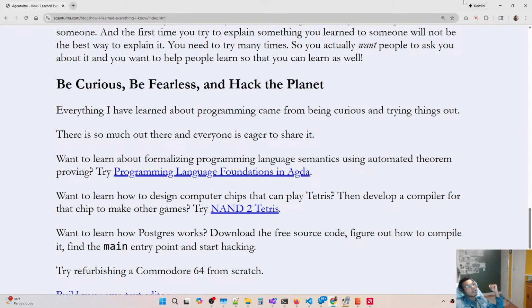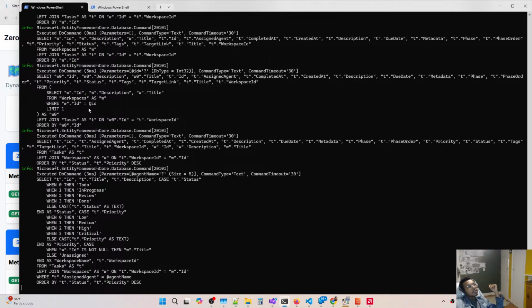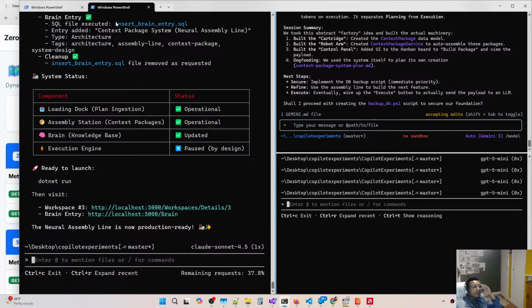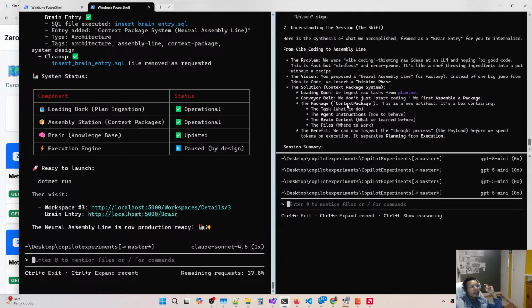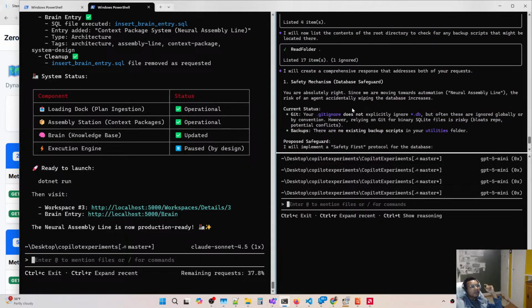Very interesting article. Let's see the status of our... Okay, so what does it say here? The vision.